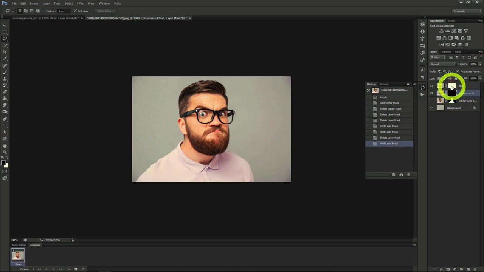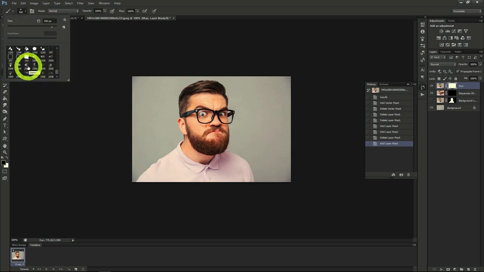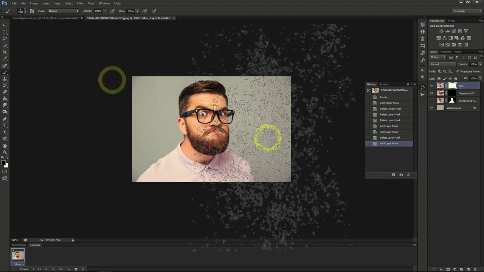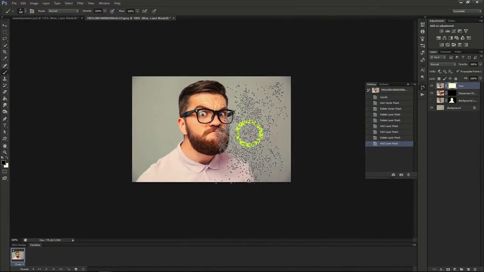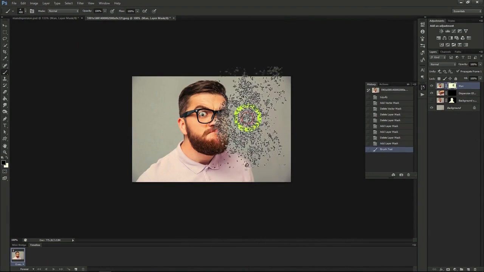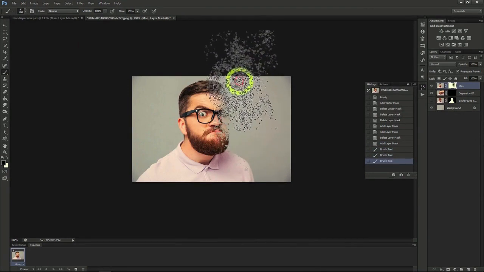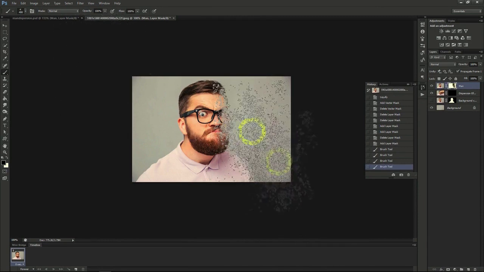Once we've done that, make sure you're on the man layer's mask. Make sure your brush is set to black for the foreground color. Select the brush tool, then select a brush that will give a great dispersion effect. There are brushes out there for free that you can download that will give you the effect desired, so look for them. We'll edit the image to give a bit of a destroyed look.